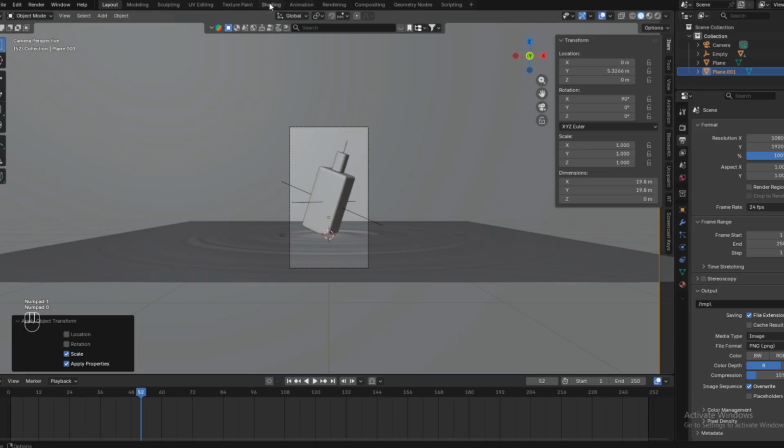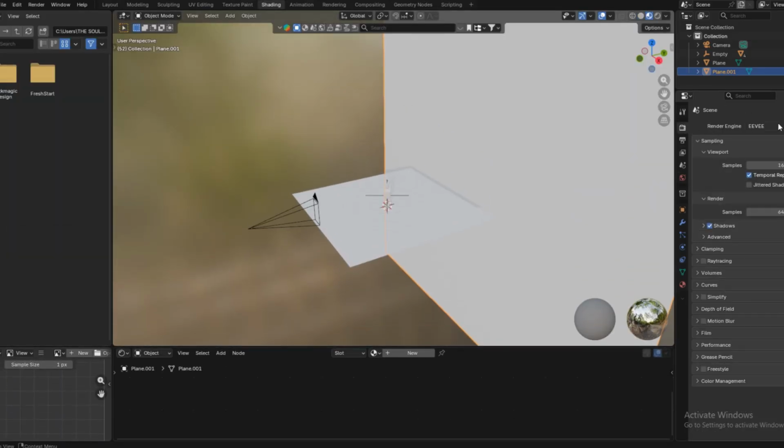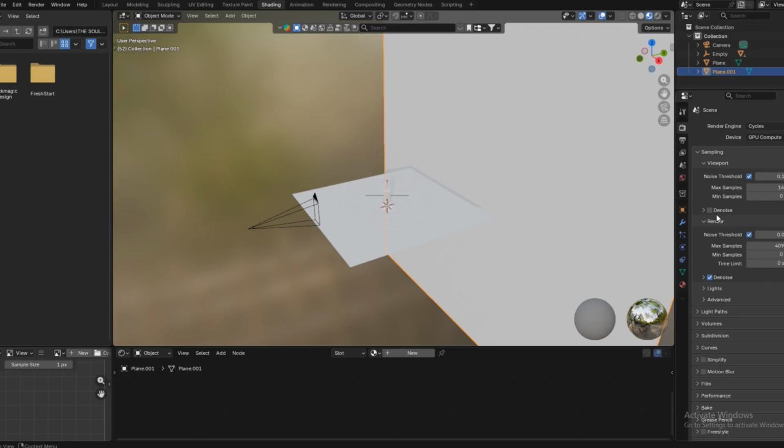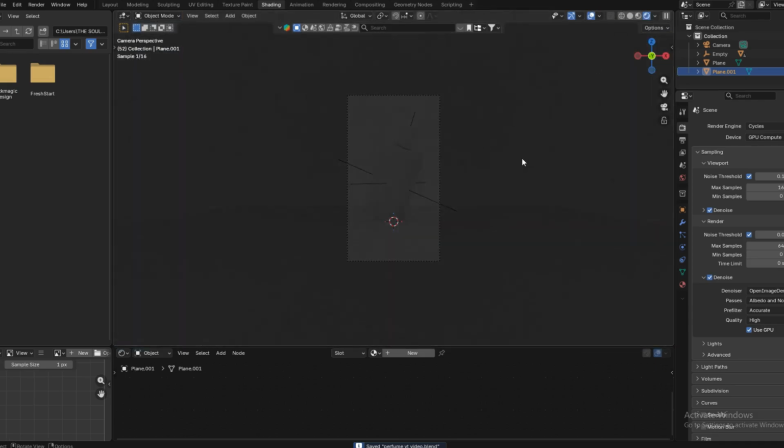and now let's go to the shading tab. Okay, first we need to work in Cycles, adjust these settings, make sure you render on GPU, and make this about 64 or something. Make the denoise with GPU. Save your file. Now let's go to the rendered view.